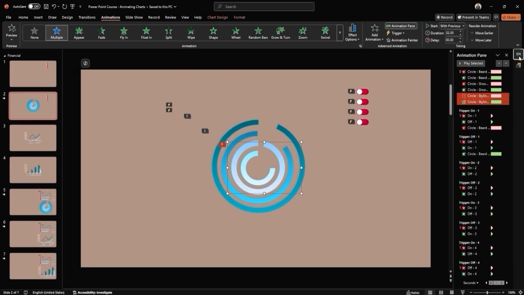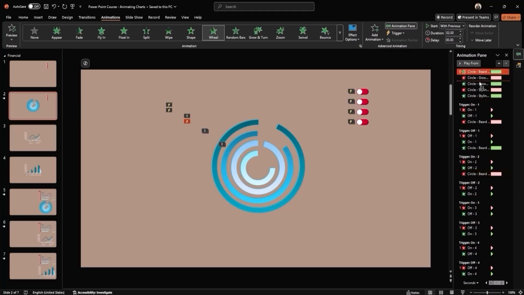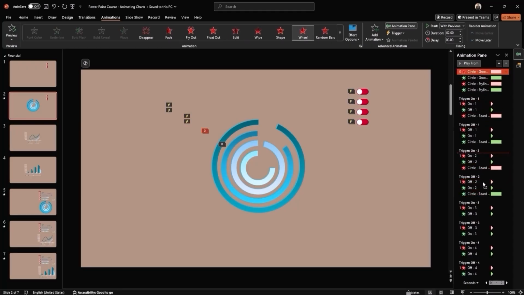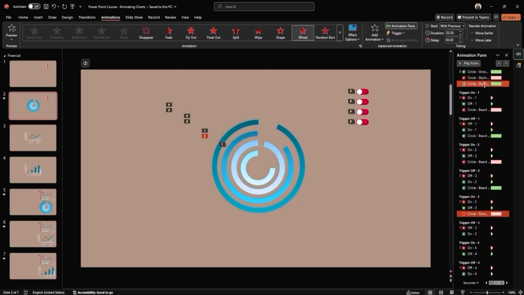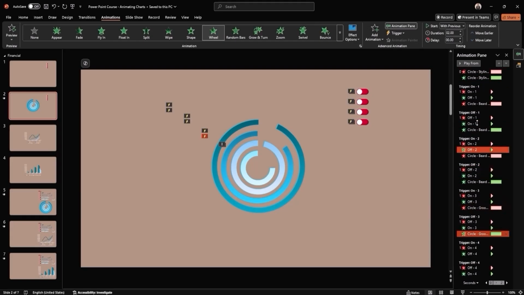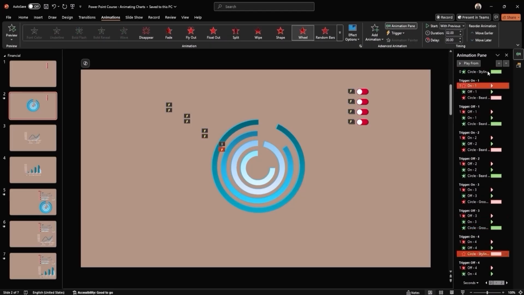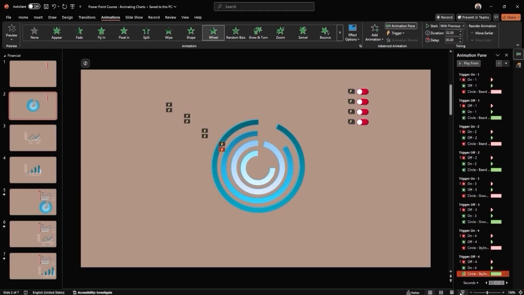Now, head to the Animation pane and organize the animations under the correct triggers. The Beard Moisturizer should be placed under off 2 and on 2. The Grooming Bag should be placed under off 3 and on 3. The Styling Balm should be placed under off 4 and on 4. Once everything is correctly arranged, play the slide to make sure all animations work as expected.